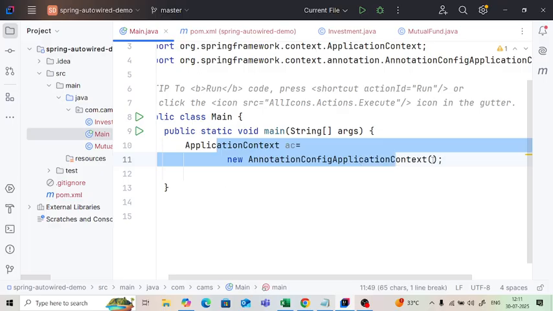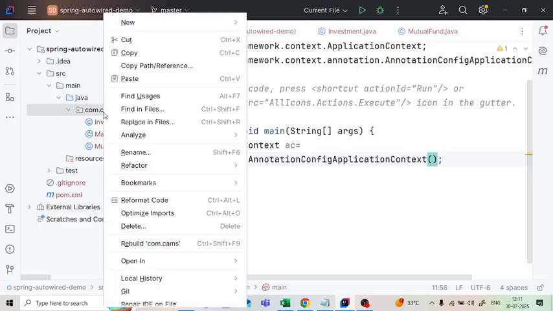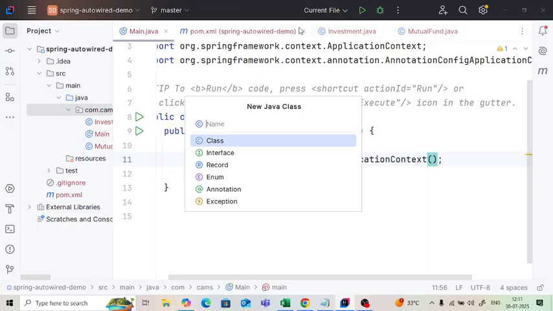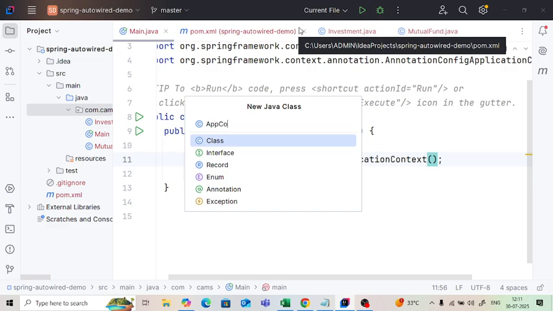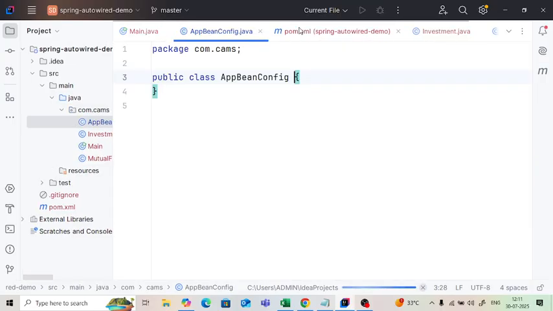To this container, I need to pass one Java configuration. Correct or wrong? Come on, everybody. I wanted to pass a Java configuration. Did I create a Java configuration? Can I go ahead and create one? I'll right click, new. I'll create a class called what? AppConfig, or AppBeanConfig, okay. Or AppConfig, right? .java.